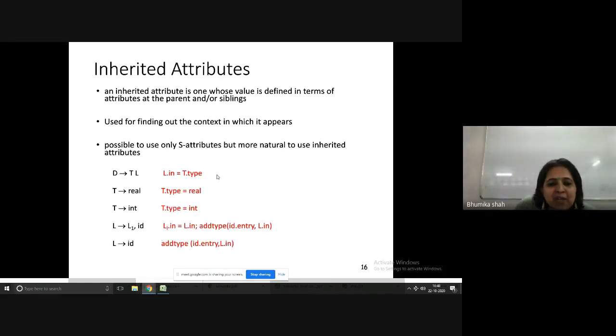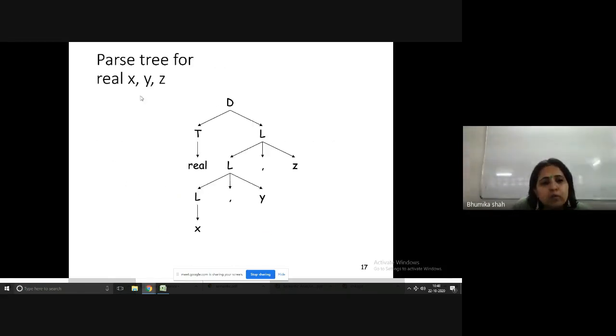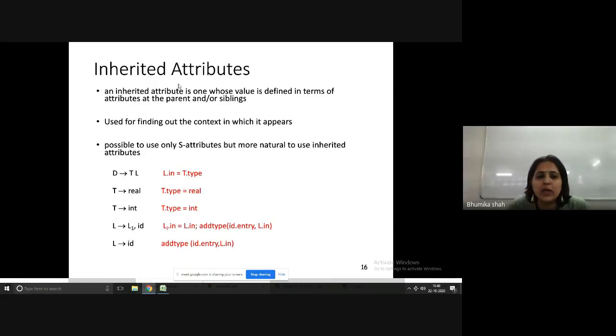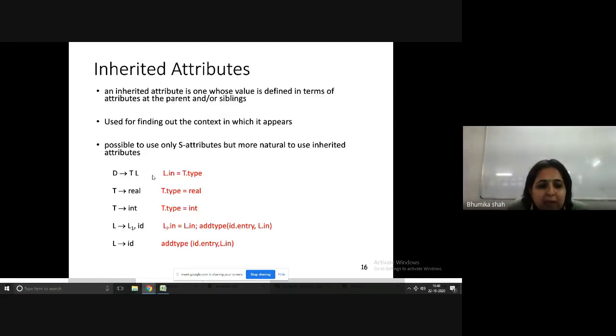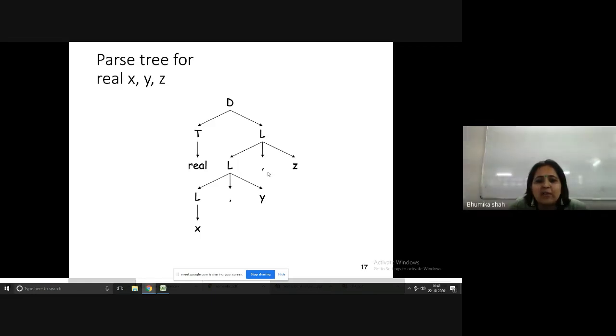So we can rewrite these rules. So let us first of all go to parse tree. Suppose here we have to derive real. You can take float also over here. Real x comma y comma z. Okay. So as per the productions, how I am going to evaluate, the first rule I will pick up is D derives TL. So I'll pick up that rule. D derives TL. Now I require 3 variables. So what I will do next, this L will be deriving L1 comma ID.